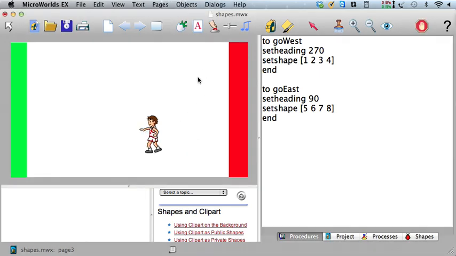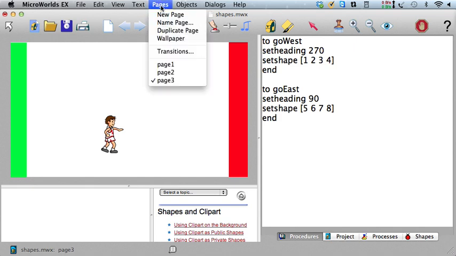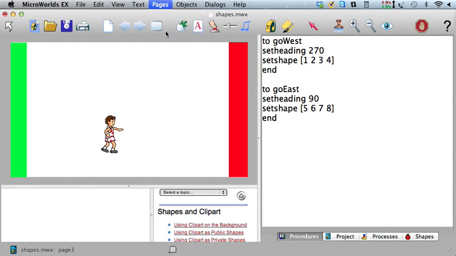Okay, so we got this guy running back and forth. But let's say we wanted to use some Mario shapes here to have Mario running back and forth. So how would we do that? Well, before I get started here, I'm going to pick duplicate page. So now we have 4 pages.